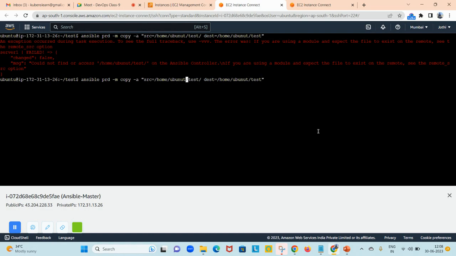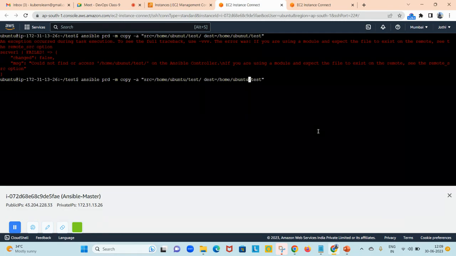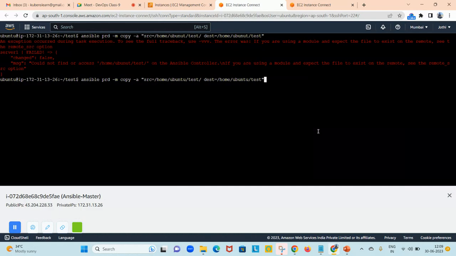Spelling is wrong, man. You are not even checking. Ubuntu. I'm getting confused. While I'm typing, first I'm typing one way and then another. Now it is correct, right? It's the path.